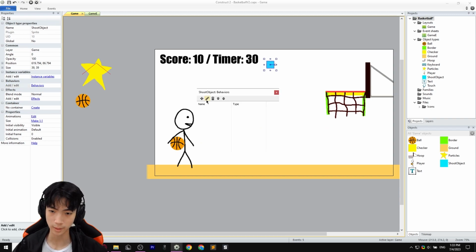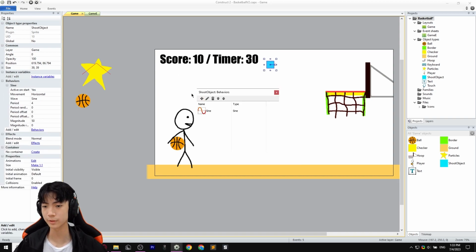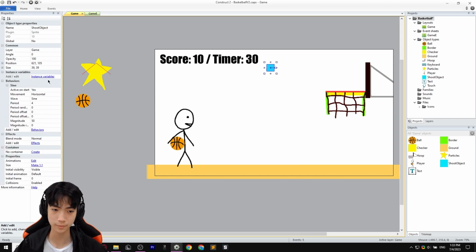Add a behavior, sine. Now this really depends on how difficult you want your game to be. If you want it to be super difficult, make sure it says vertical, and we're going to move it a lot. But if you want it moderate, we just move it around this much. So I think I'll have it around the medium. I'll set period to 2, magnitude to maybe 35.